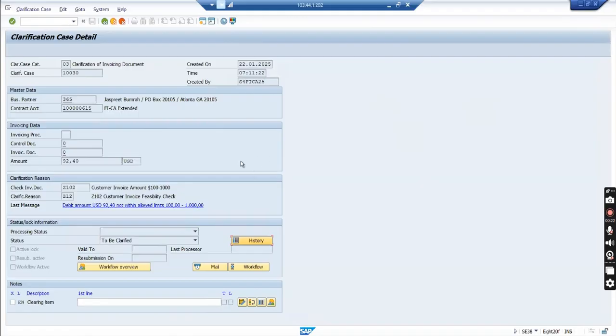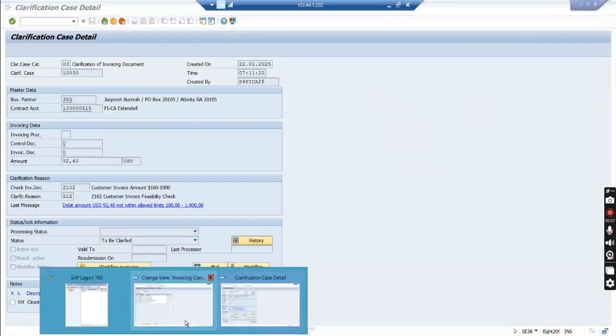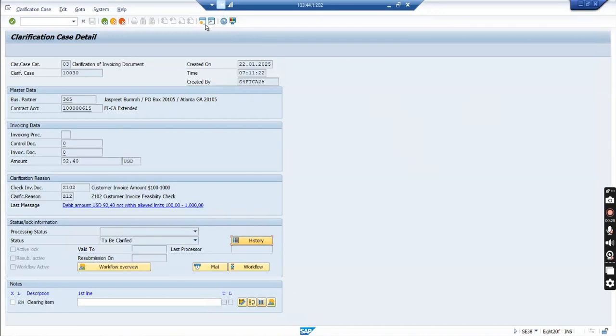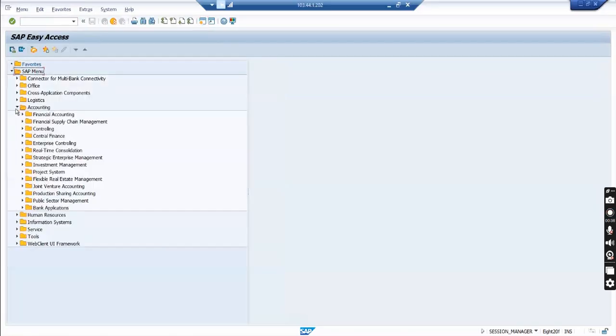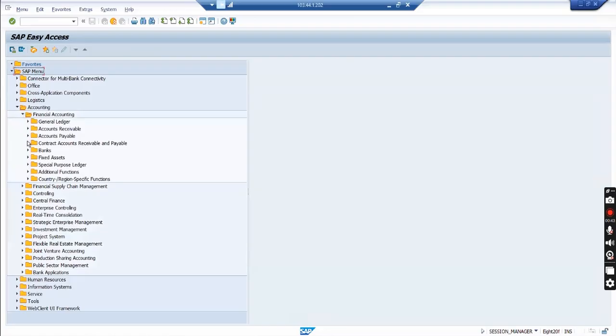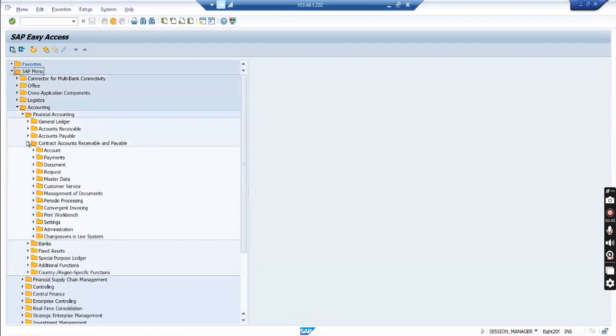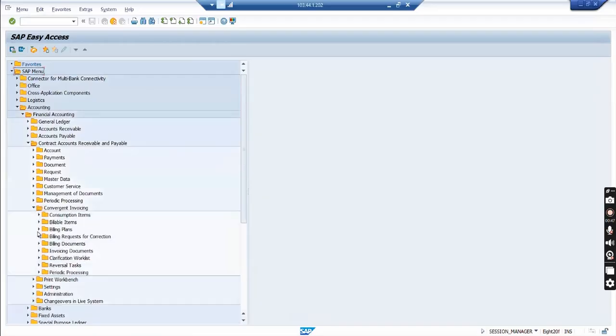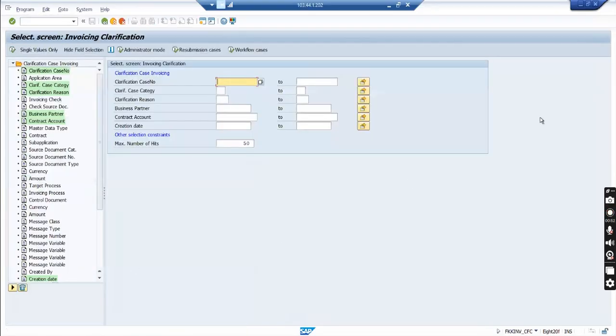Okay, this clarification case is created: 130. Now if I want to see all the clarification cases, the T-code is FKK_INV_C4C_CFC, or I can go to Accounting, Financial Accounting, Contract Account Receivable Payable, Convergent Invoicing, Clarification Work List. Okay, Clarification Processing, FKK_C4_CFC.